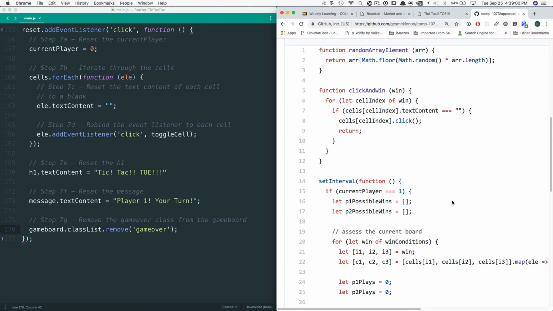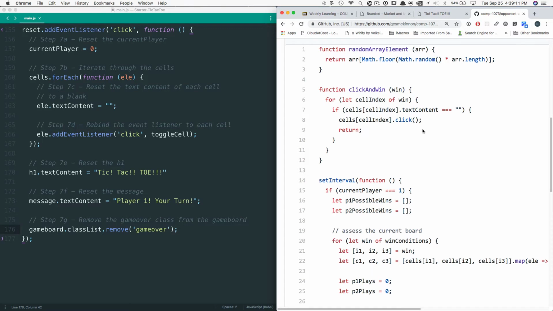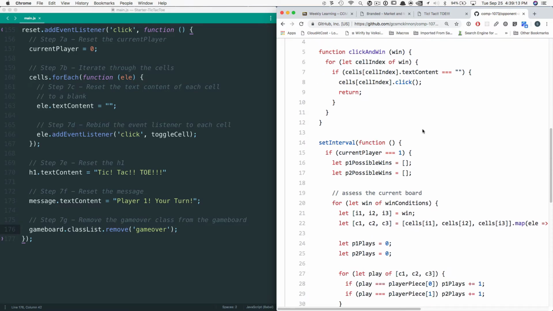So we have a function in here called random array element. That function is just a utility that I created to help me out with randomly accessing different parts of an array. We have a function called click and win. All of this logic in here is very simple. It's very basic. I'm not using any objects. There's no prototyping. And that's intentional so that it's easier for you to follow.